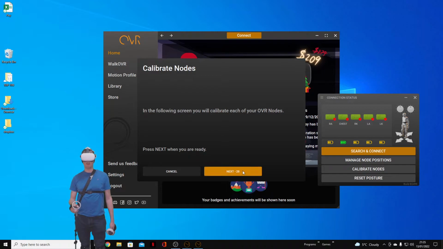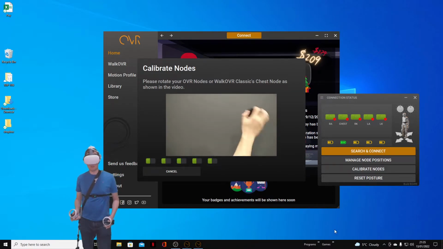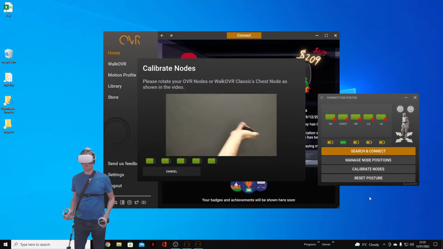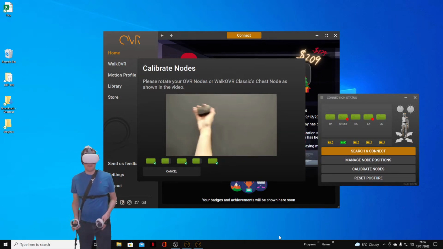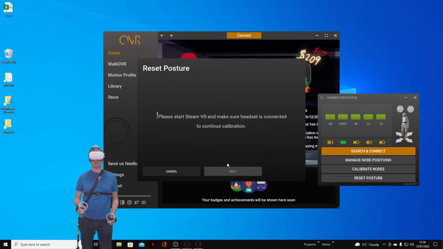Done there, calibrate them. It wants you to pick them up and go like this, but if you're feeling lazy, like me, just jog a bit on the spot, a couple of roundhouse kicks, and turn around, and then flick your chest. Job's done. I want you to load up the Steam VR now. Okay.